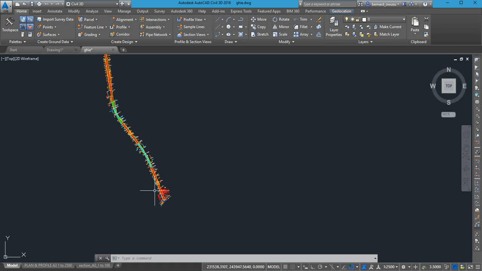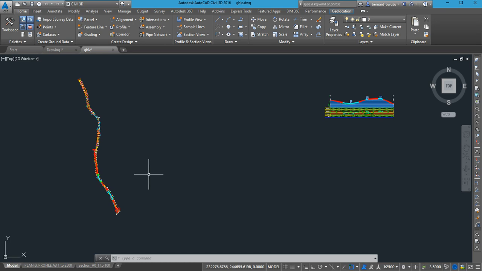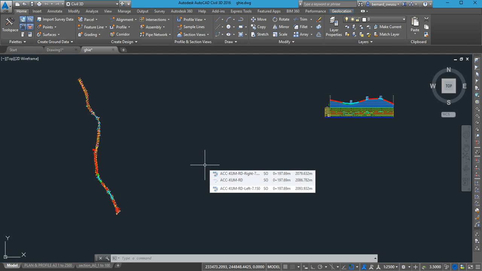So this is my plan, and this is my profile. Now, before you can create a corridor, you need three things. You need an alignment, you need a profile, and you also need an assembly. This is our alignment, this is our profile. We need an assembly or a typical cross section, which you are going to apply.